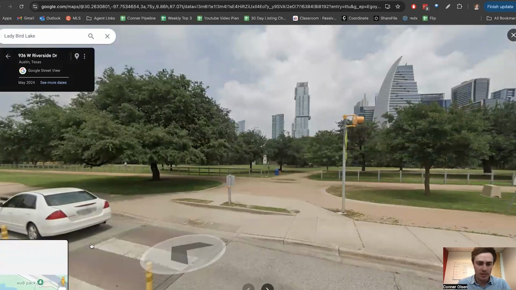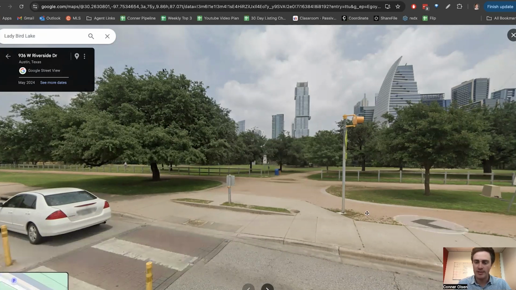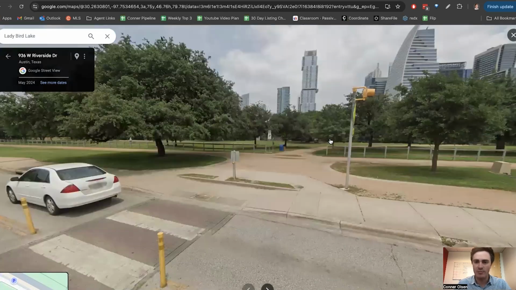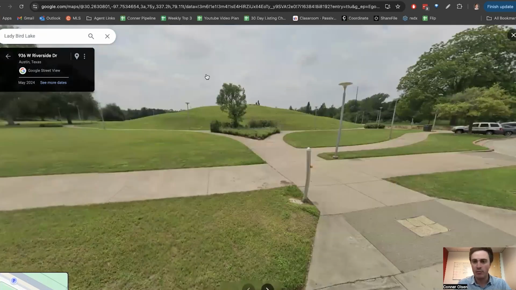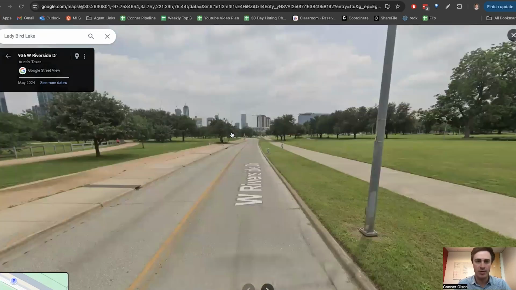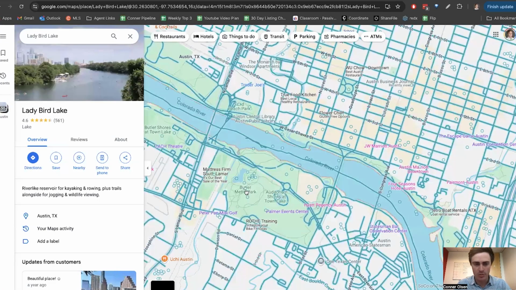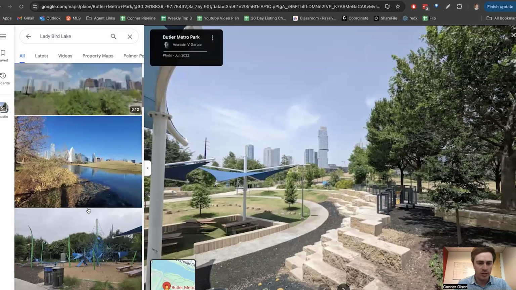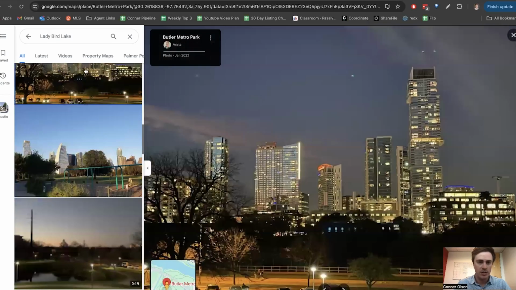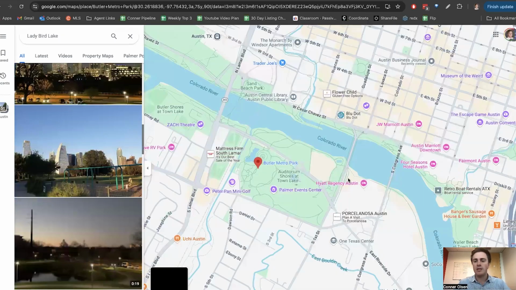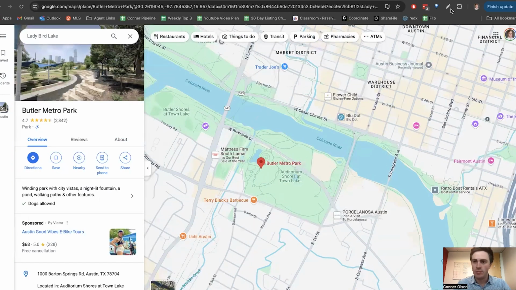So we're right here. Right over here is Lady Bird Lake, and this is some of the dirt trails. They have a dog park right here. They have a lot of grass. They have a really cool park down here as well that I take my kids to. It's the Butler Metro Park. There are huge jungle gyms, it's really cool. So whether you're going to run the river, whether you're going for a walk, you can see there's just tons and tons of little dirt trails through here.